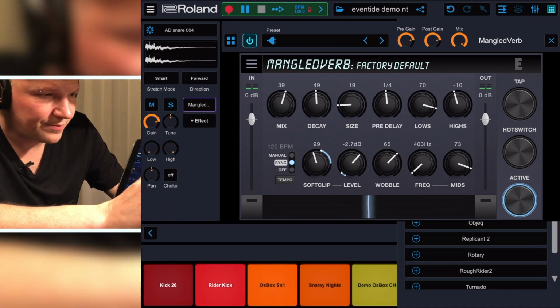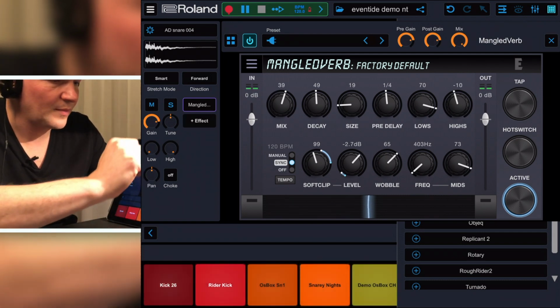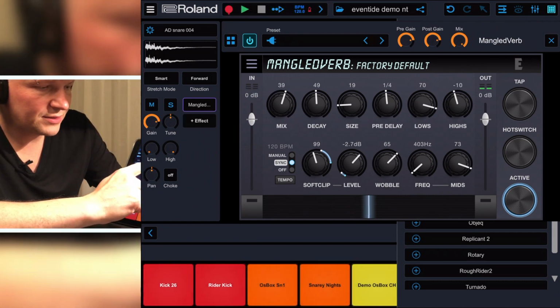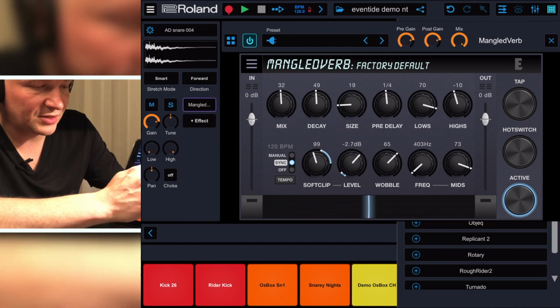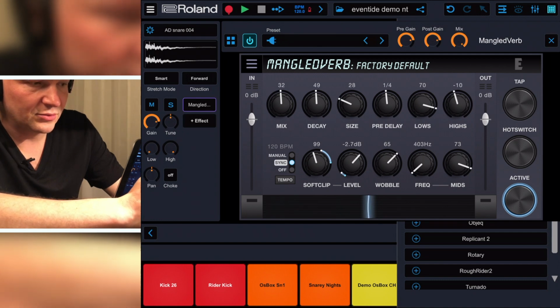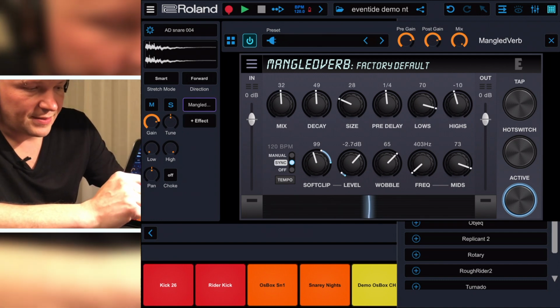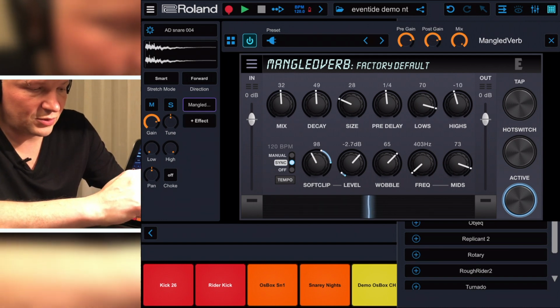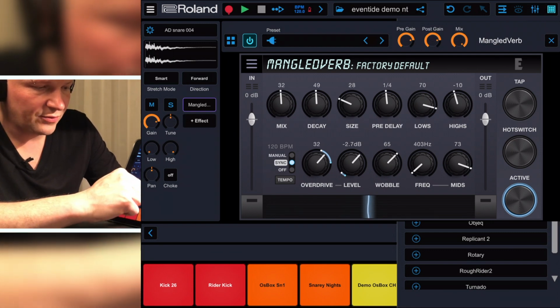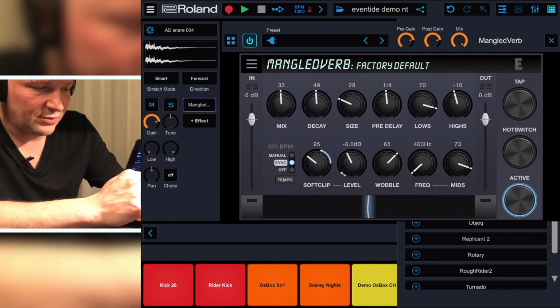So if we want to go through the values, let's stop this for a second. You have the mix for how much you want to hear just the effect or the original sound. Decay, it's a reverb, so the decay of the reverb. Size of the room. Pre-delay, low and high. These are EQs or toning. Then you have the soft clip. This is the type of distortion you want to choose. From soft clip to overdrive, and can you go further? No, that's it. So you've got overdrive or soft clip, two different types of distortion. And then you've got the level of this.